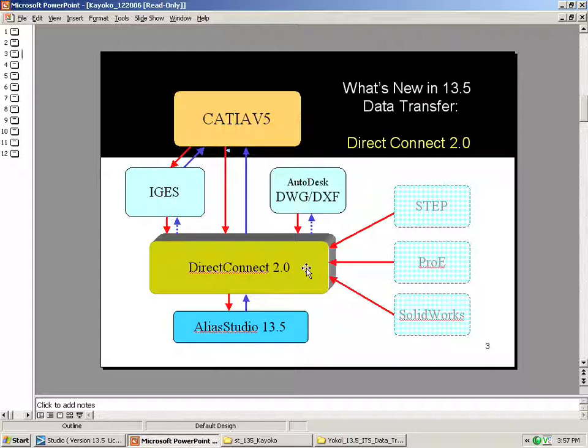Also, Direct Connect version 2 is based on brand new technology. In fact, this version 2 is implemented not only with Alias Studio, but also across other formerly Alias products, such as Maya, Image Studio, and Showcase. Other translators not mentioned here are built internally in Alias Studio and still available as before.